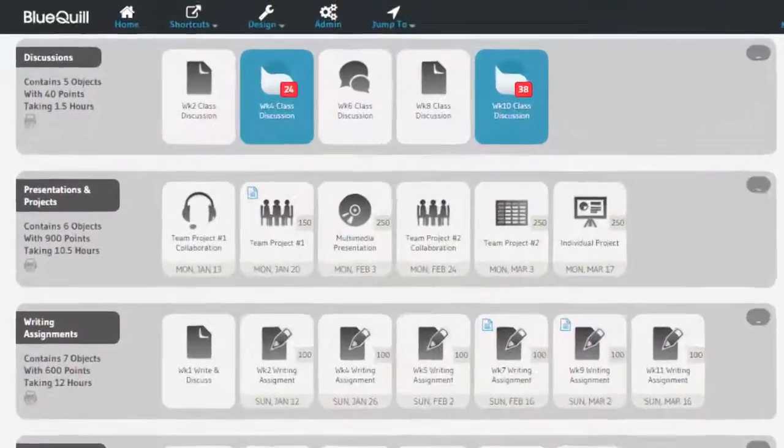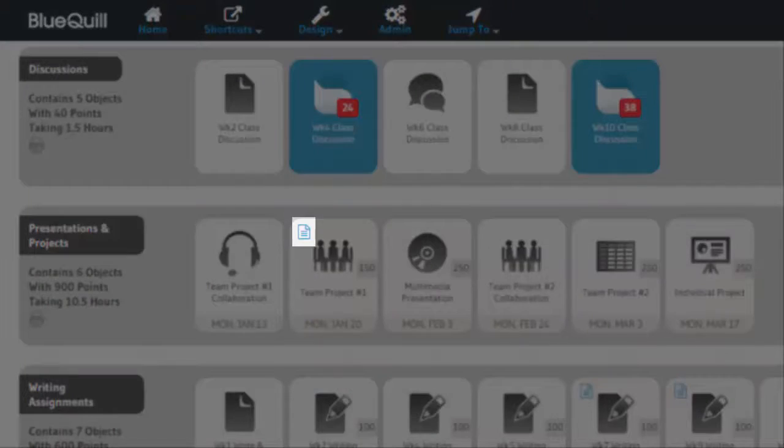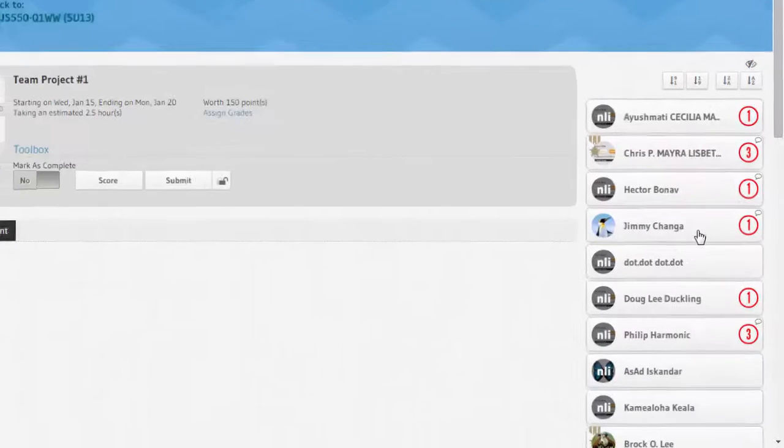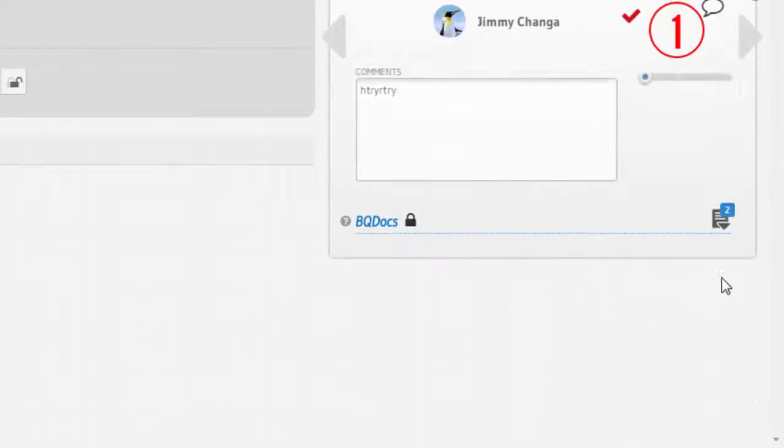Let's get started. Instructors will now see a notification on objects where submissions have taken place. The notification will remain until the instructor expands the list of documents for each student that has submitted a document.